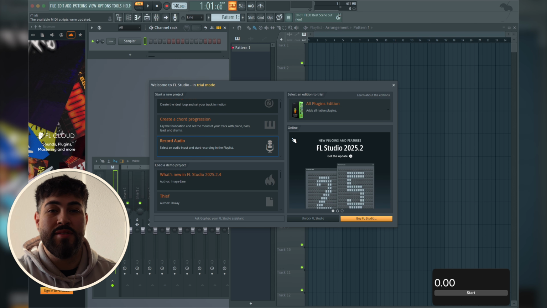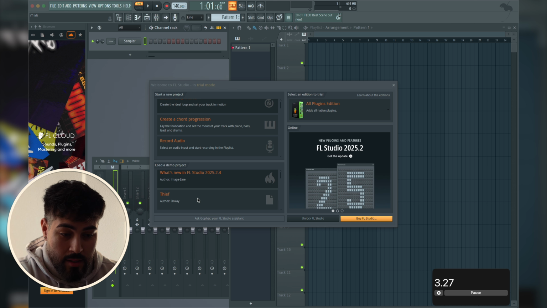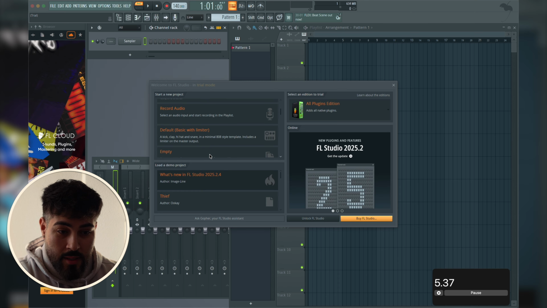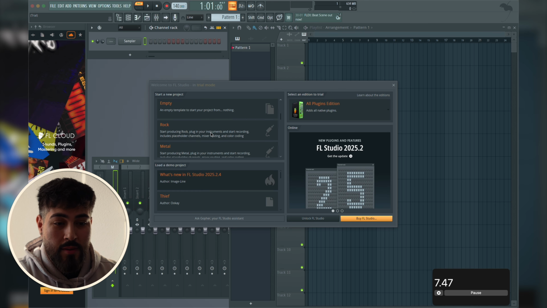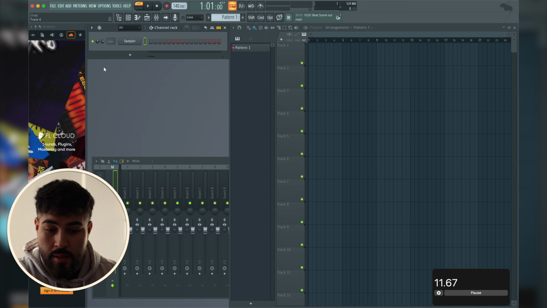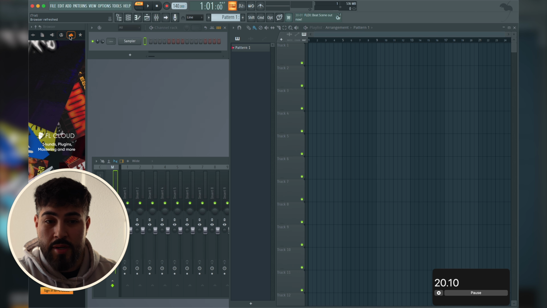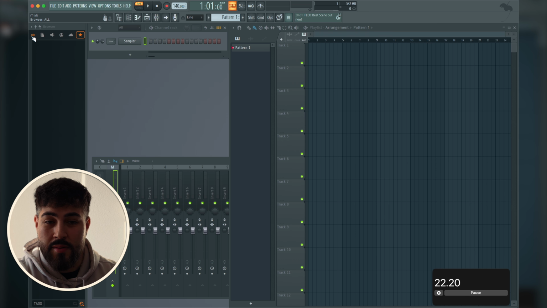Okay, here we go. I've just downloaded the FL trial, so I'm gonna go ahead and start this timer and see what we can come up with. First, I'm gonna start by, I don't know, empty project. Here we go. Cool, we don't need the cloud. Just trying to get familiar with the buttons here real quick.